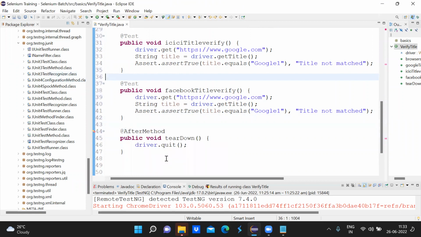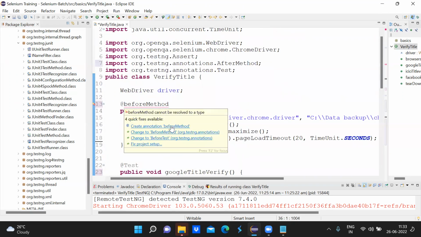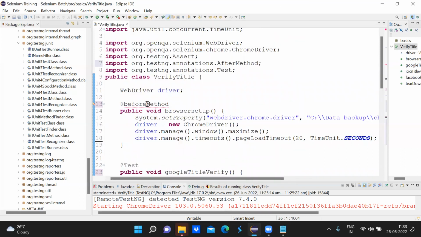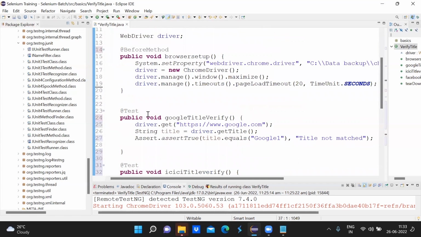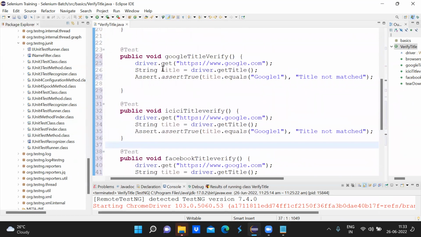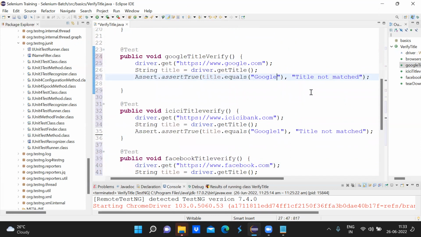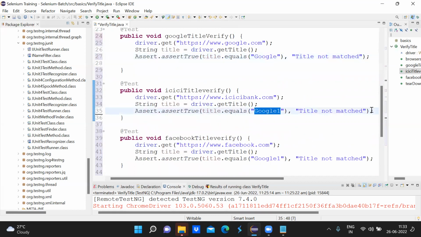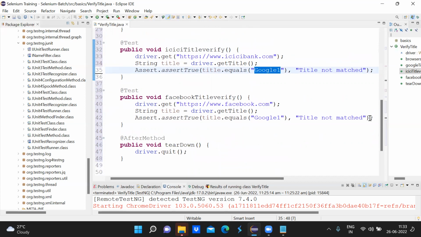So after method, before method, and then @test, right? And here driver.get icicibank.com, and here facebook.com, and here get title, and then let's say assert equal. And then let's say here I am matching with, let it be there, and then this also let it be failed.